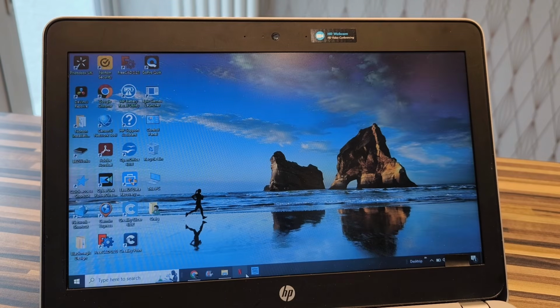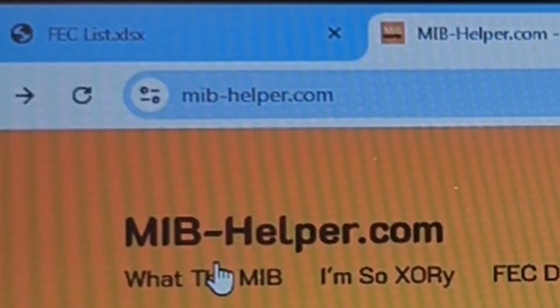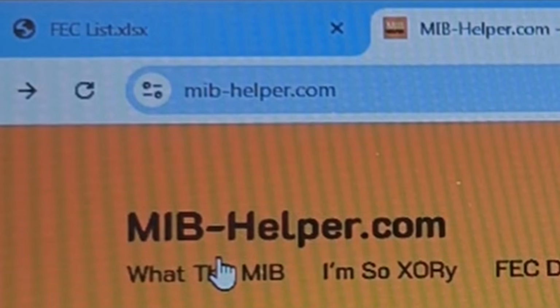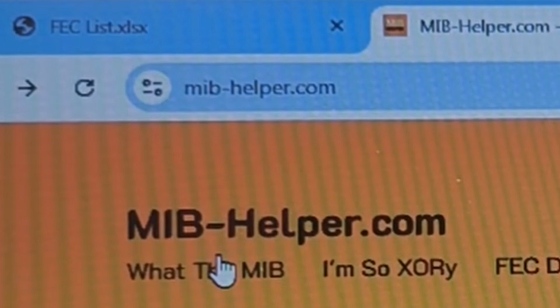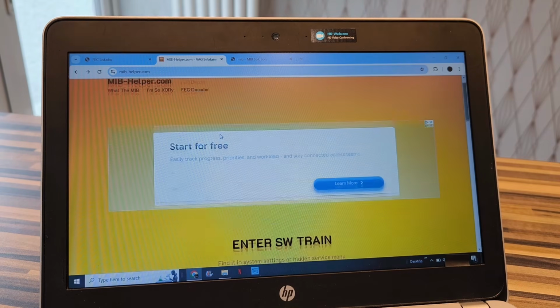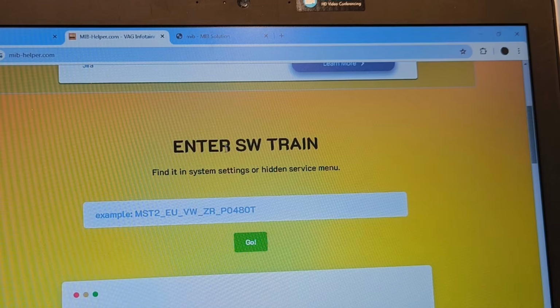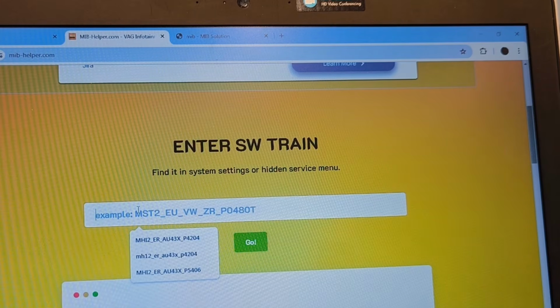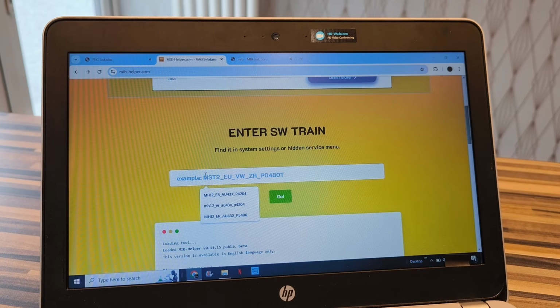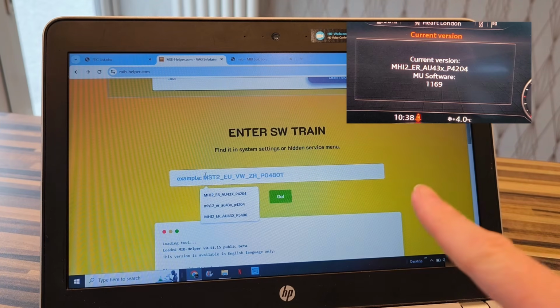Right, so in order to find out and obtain the latest software for your car, we need to go to a website called mibhelper.com. Once we're there, we just scroll down and it says enter SW train. In here, we are going to be typing in the code that we took from the car, as you can see here in this picture.